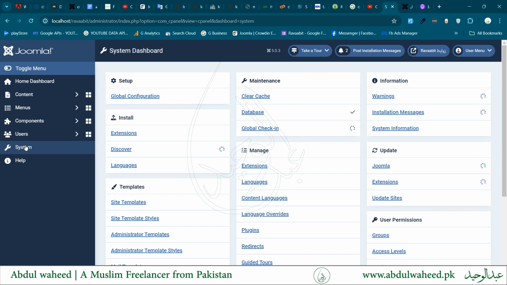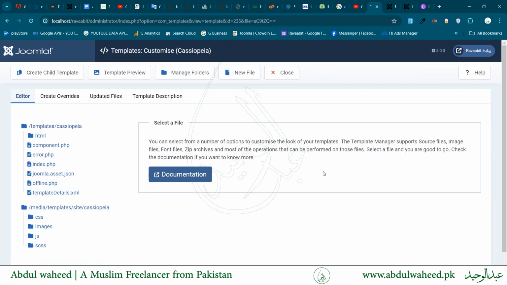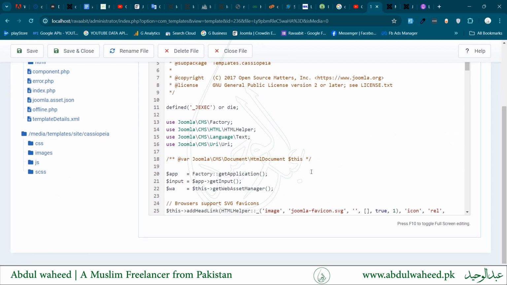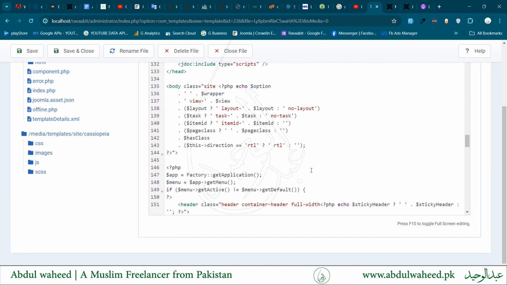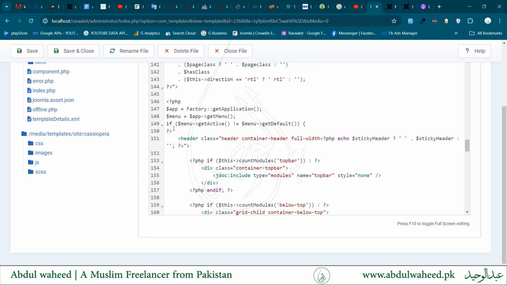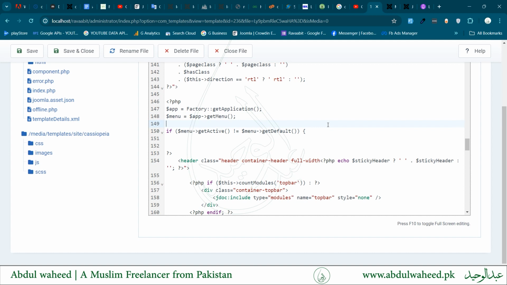I will go to the system, and from the site templates I will click on edit details and file, select the index.php file, and inside the code that I just wrote to hide the header for the home page, I have to add the condition using the PHP variable, so that a separate CSS class is added to the home page.